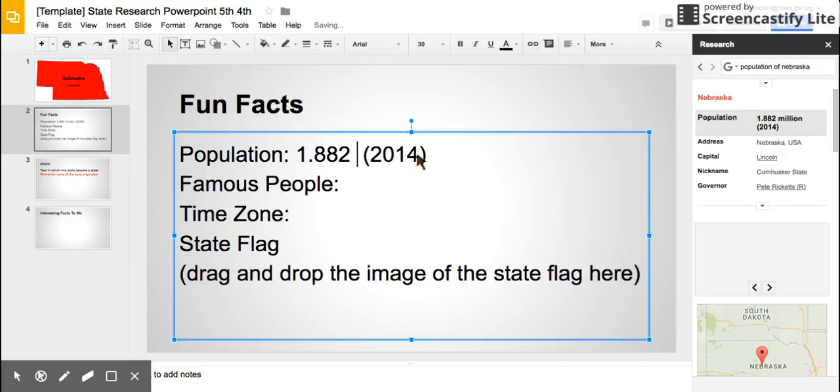Since we're working with elementary students, I want to make sure I'm using standard numbers, standard numeral form. And we can go ahead and add famous people. I did famous people the same way, and I can type in Gerald Ford, who was a president, and there are other people too, but I'm going to go ahead and skip to time zone.